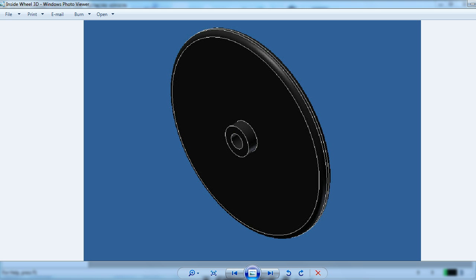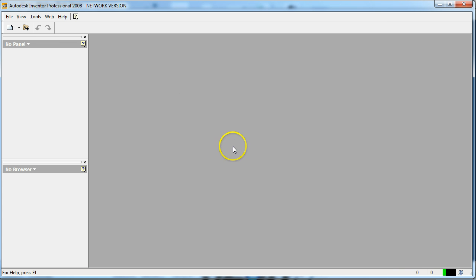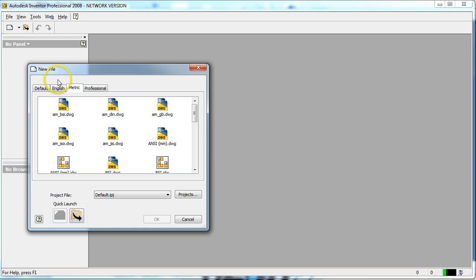So in order for us to get started, we are going to open up Inventor, and we're going to start off with the basic inside wheel. Remember, this inside wheel can be used for shell cars or for outside wheel cars. These wheels can be used for the front of the car, or they can also be used for the back of the car, or both.